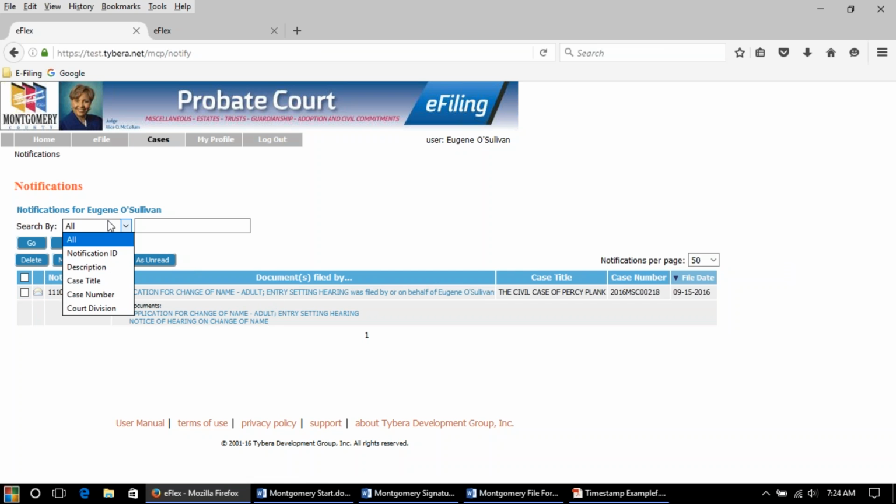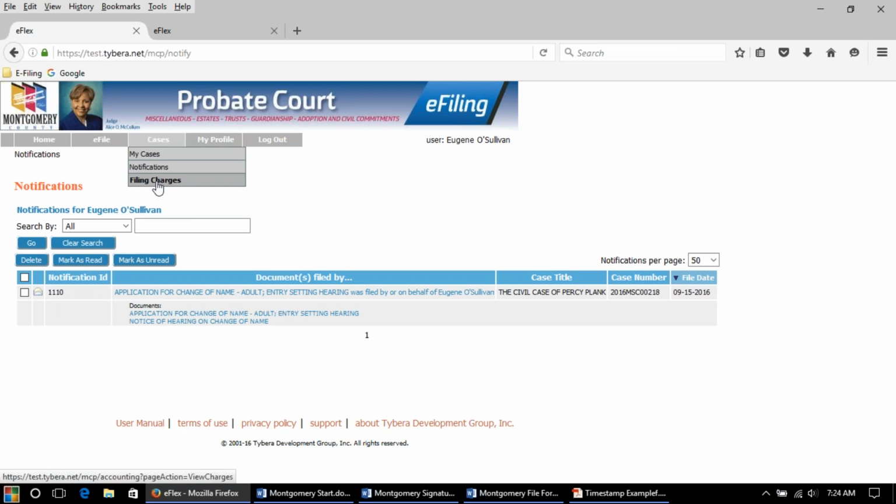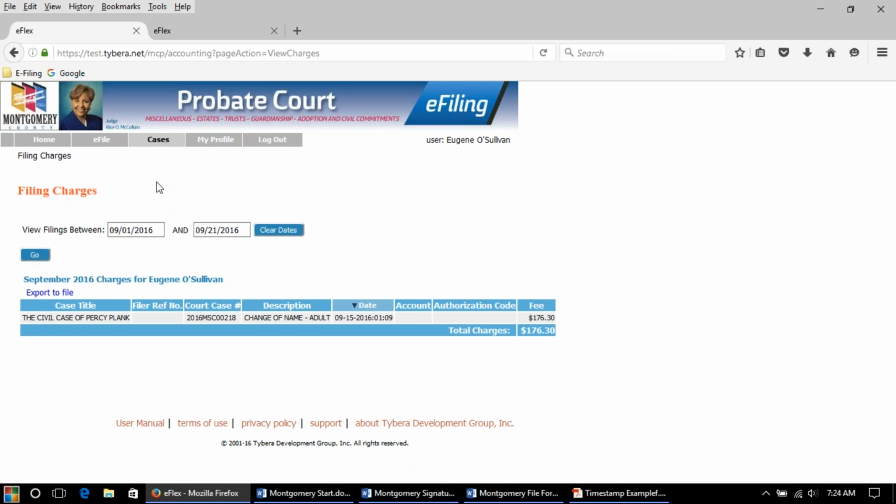Of course, you can search for notifications on the following criteria: notification ID, description, case title, case number, or court division. Simply put in the value in question and click go, and it will pull it from the database. Filing charges will be listed here. The financial manager for the firm can come in here and view this information, but will not be able to file, as I mentioned previously. We can also do a date range search.